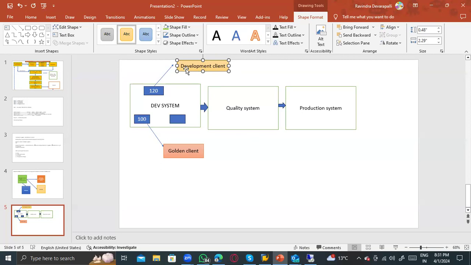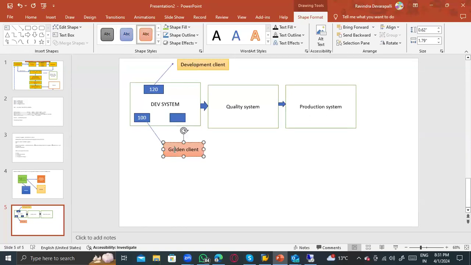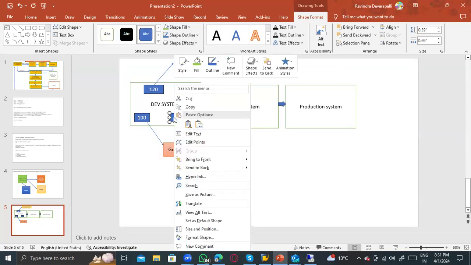An ABAPer is nothing but the consultant who will perform the code changes, all at the technical level, because I'm not the right person to prepare that 6 inch seat. Someone will come and modify that. That person is called a developer, and the development client is used by the developer. The golden client will be used by the functional consultant, as per the standard SAP.